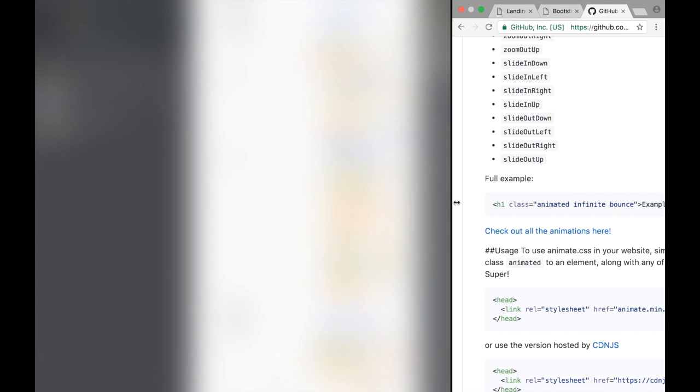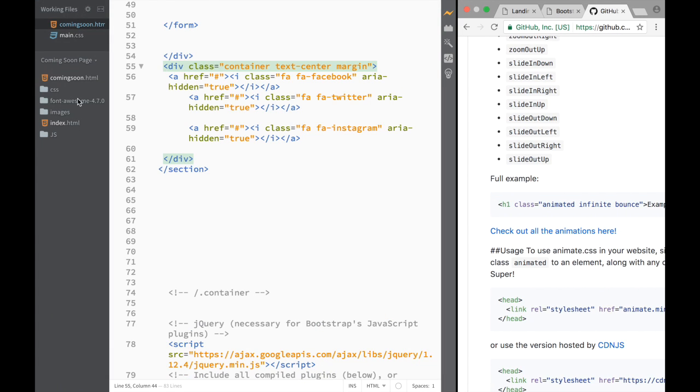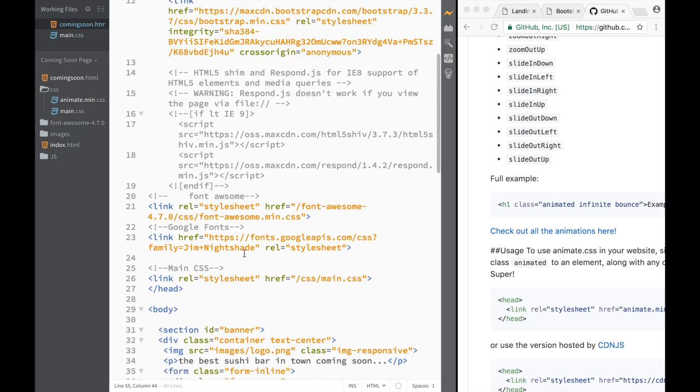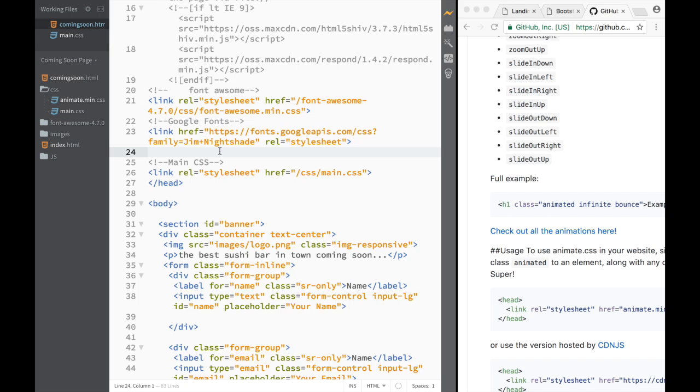So I'm just going to make this a little bit smaller, and you can see that I already have this Animate CSS over here, animate.min.css, right? What I need to do is go to the head. This is going to be our main CSS. So above that main CSS, I'm just going to say this is going to be animate CSS.